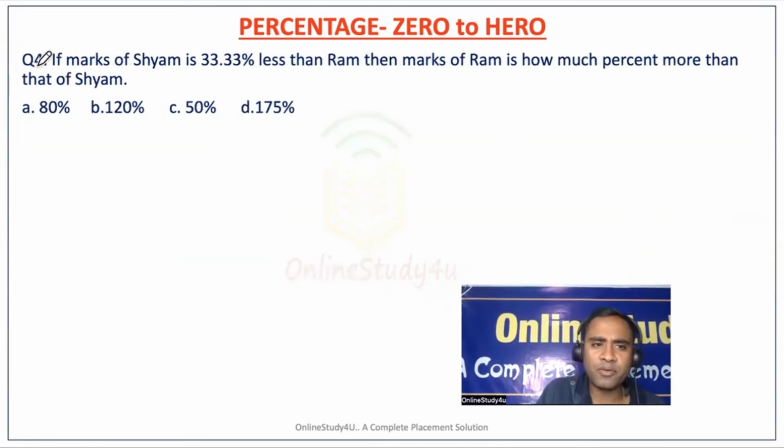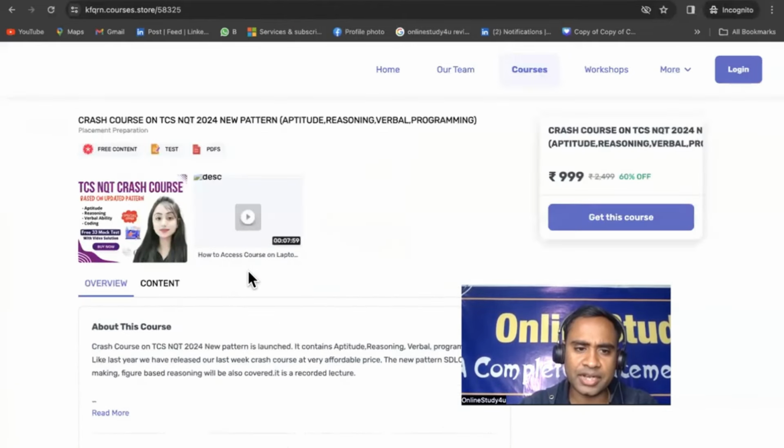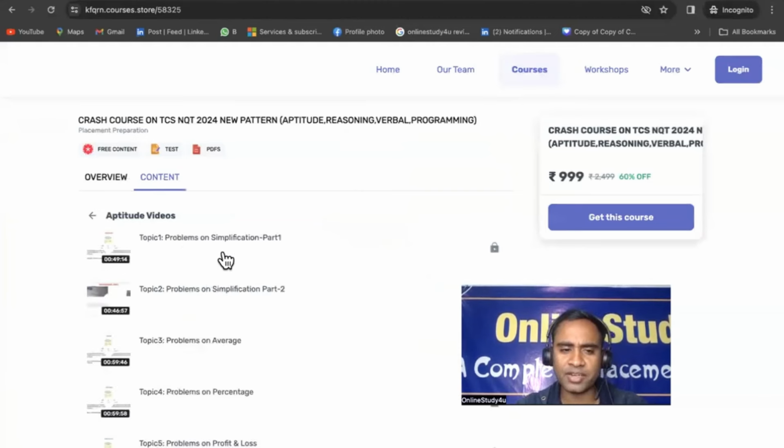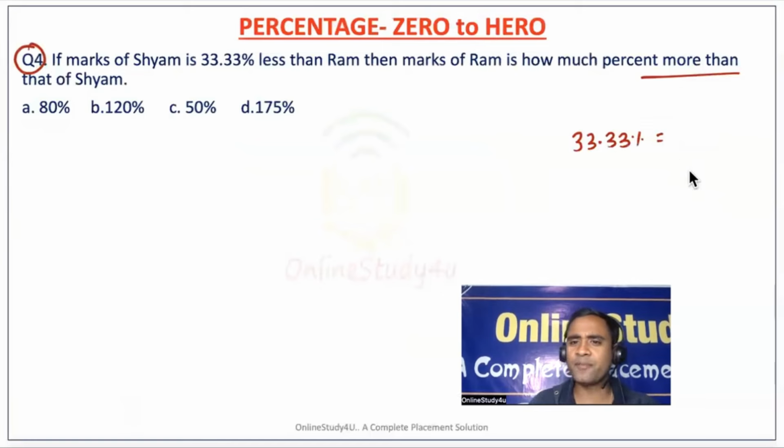Okay, fine. Now, if the marks of Syam are 33.33 percent less than Ram, then the marks of Ram are how much percentage more than that of Syam? Now friends, 33.33 percentage. So basically in my classes, basics, simplification and all, when you get this crash course and check the content, simplification videos will be there. In this simplification, I have told all the tricks and techniques. So if you play it, you will be able to see it is nothing but 1 by 3.